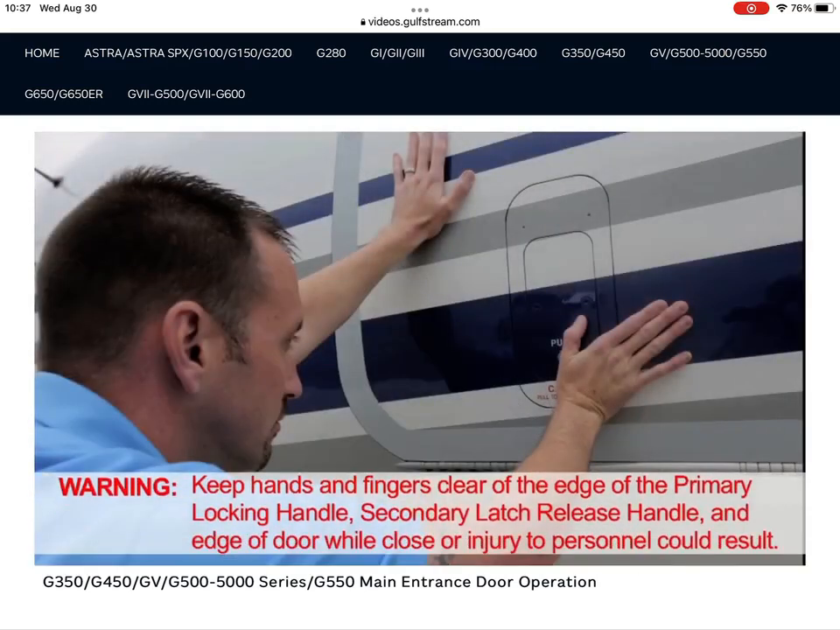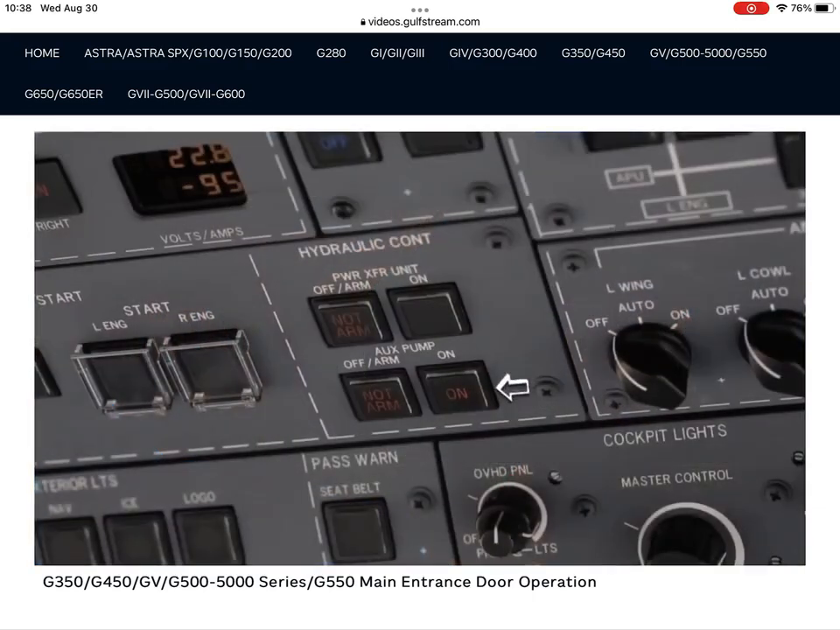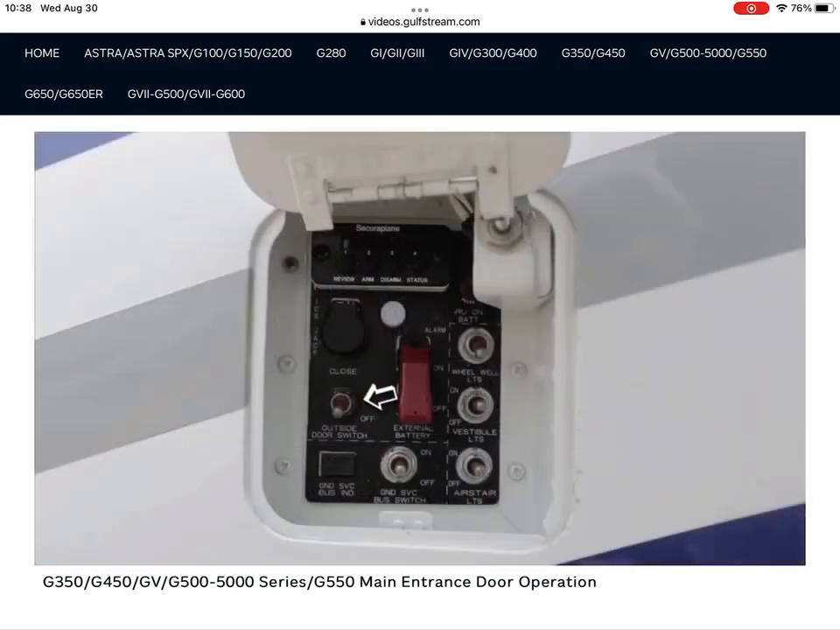Warning: keep hands and fingers clear of the edge of the primary locking handle, secondary latch release handle, and edge of door while closing, or injury to personnel could result. The aux pump will automatically stop and the outside door switch will return to off.